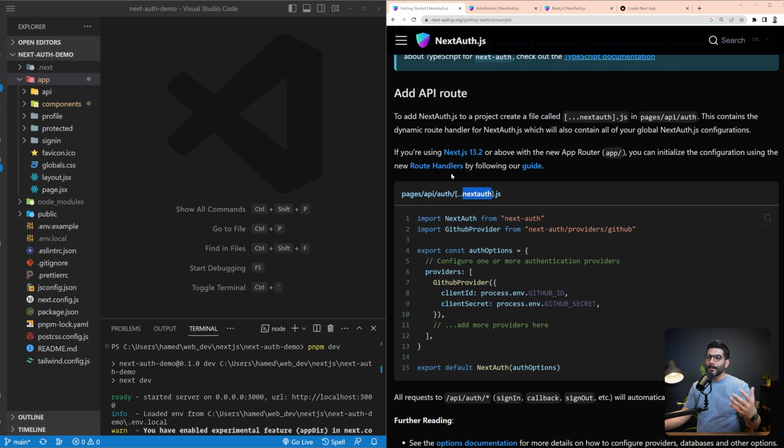And if you're not familiar with the route handlers, which are your new API endpoints inside the app directory, there is a dedicated video on the channel. I'll link it somewhere in the card that talks about the new route handlers and how you need to use them. In this video, I assume that you have already seen that, or you already know how to use the route handlers, and we're going to just set up the Next-Auth.